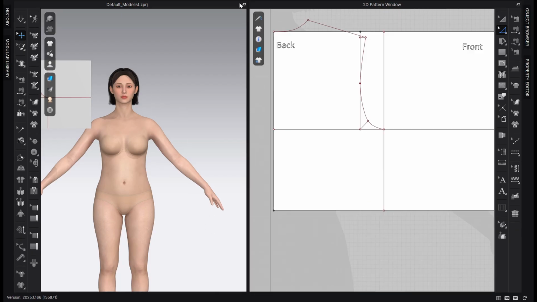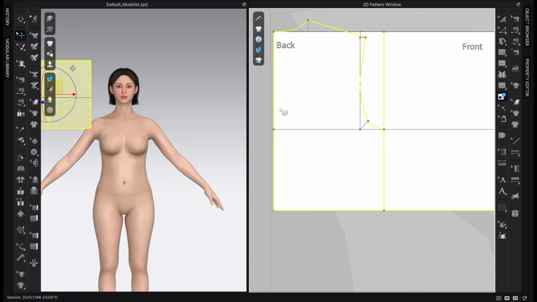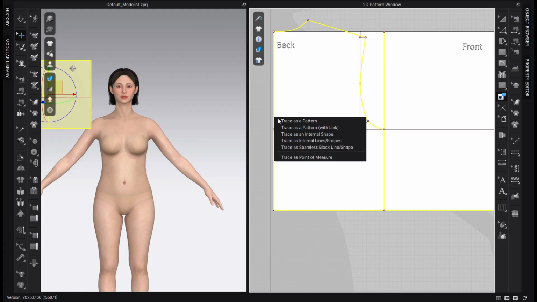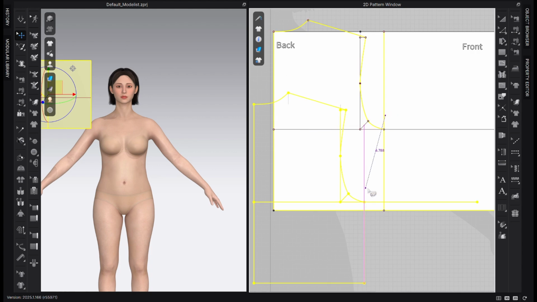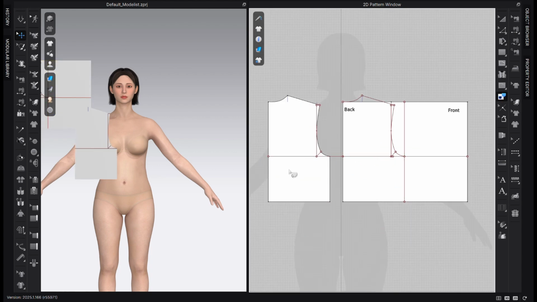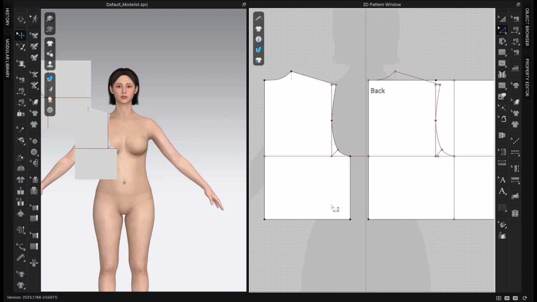Now the outline of our back piece is complete, and we can trace it out with the tracing tool, which you see here. And then we can add our darts. Let's bring it out by selecting the lines. When you click all the lines, holding shift of course, trace as a pattern and bring it out.